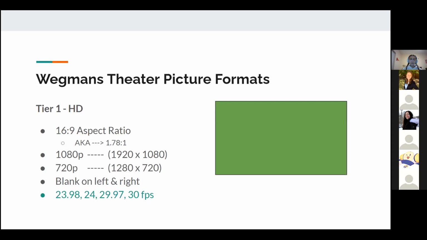And then there's no set standard on the frame rate, so you can choose really any frame rate from 23.98 to 24 or 30 frames per second. You get to choose that.